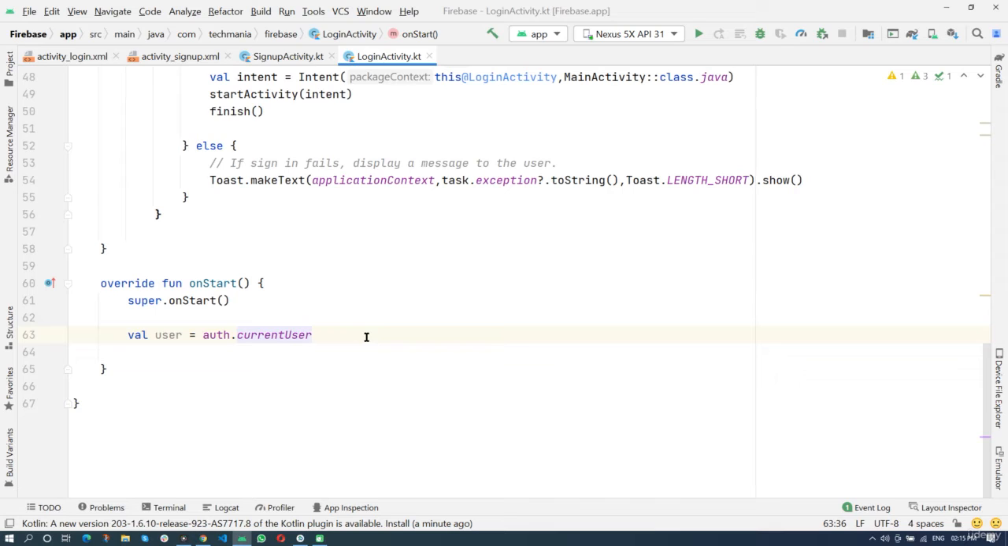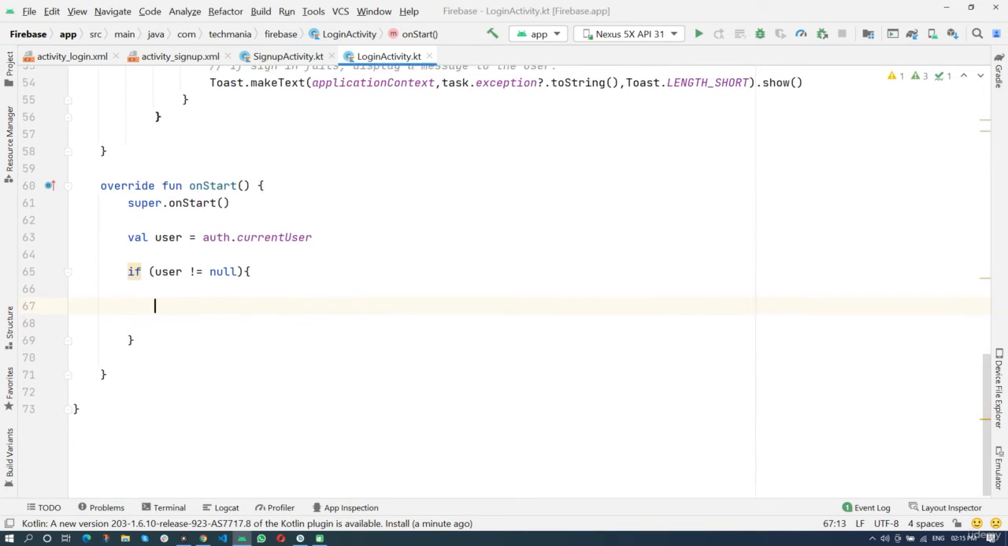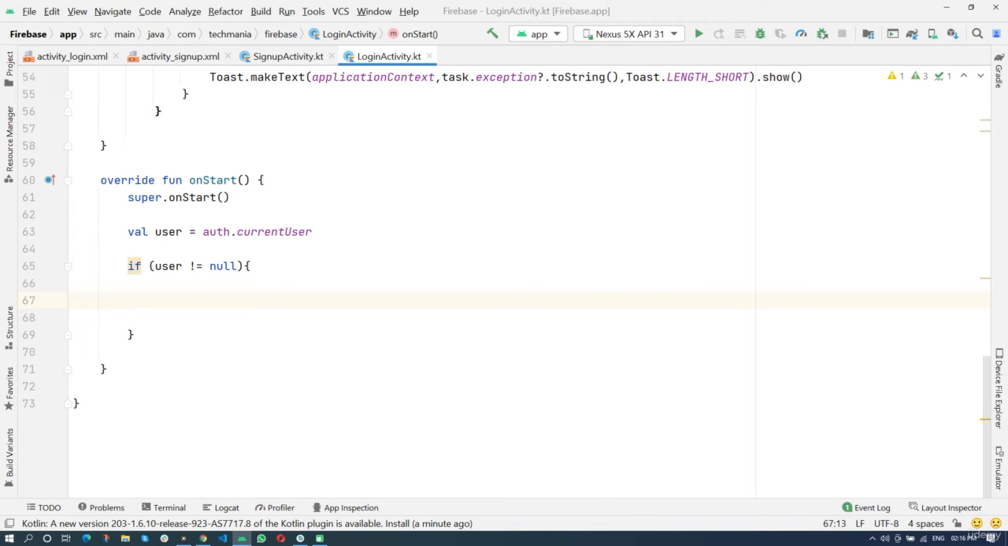Now, once the user enters the mail and password, Firebase auth keeps the user's information until the user logs out. So we can receive this information from Firebase while the application is opening. Now, if the user has already logged in, the user object will have a value. When we check this user object with an if statement, I'll write if user not equals null, that is the actions to be taken if the user is already logged in.